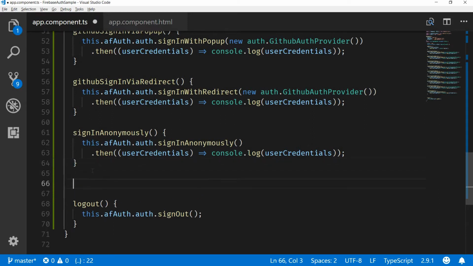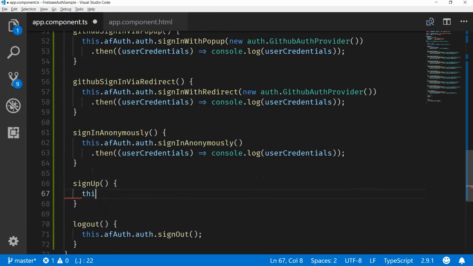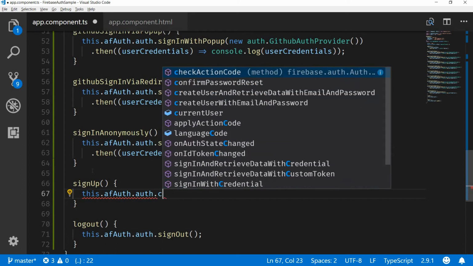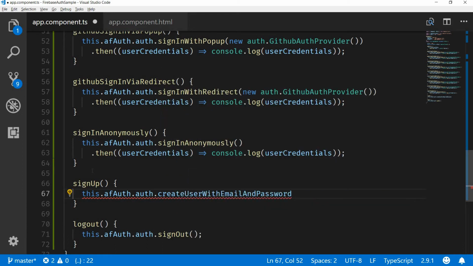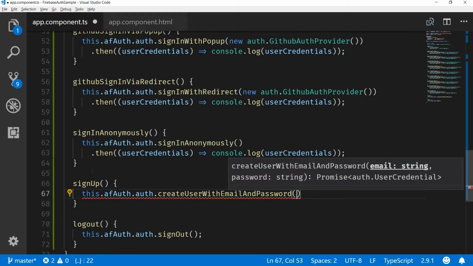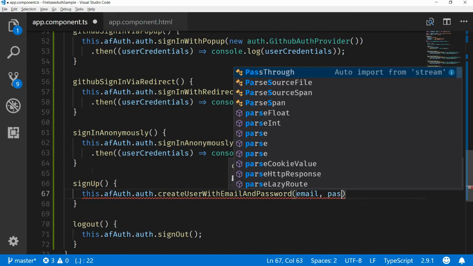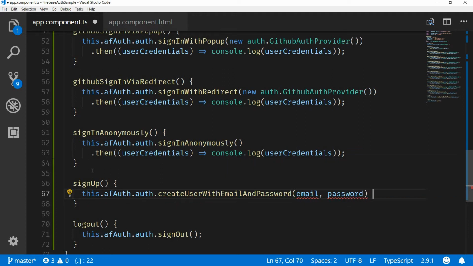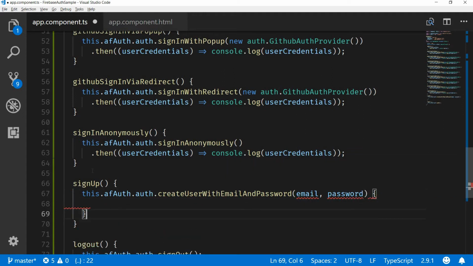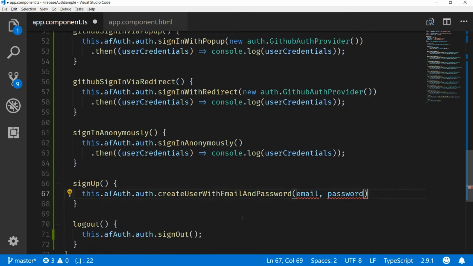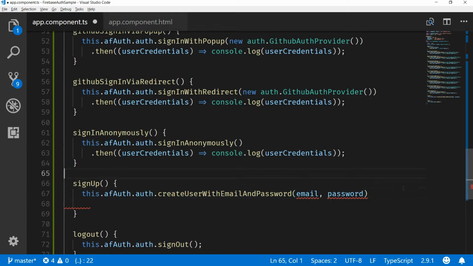So sign up, okay, and this is going to call AngularFireAuth's createUserWithEmailAndPassword method, and this requires an email and password. So email and password, and again if we hover over this it returns a promise with user credentials, so we can essentially do the same thing that we are doing with the other methods.